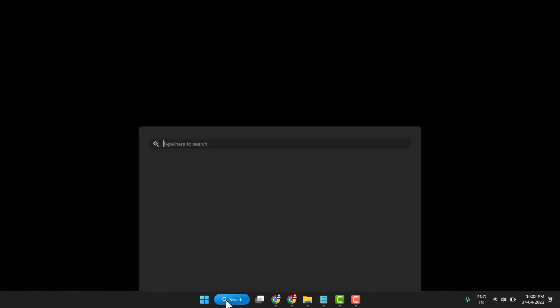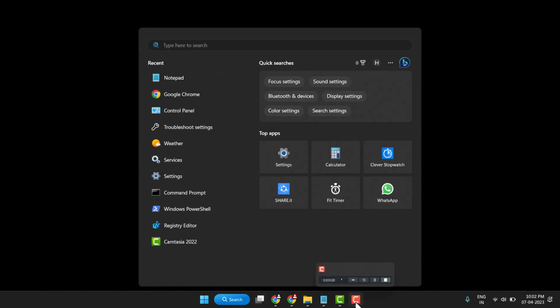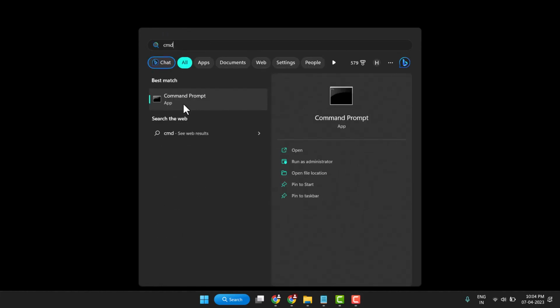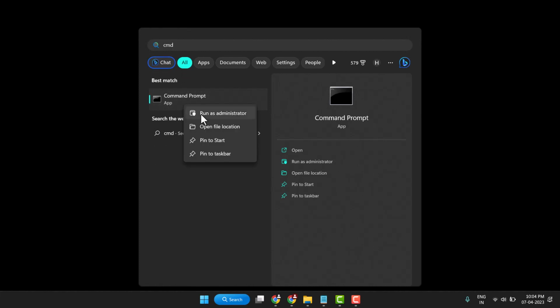Firstly you need to search. Now search cmd, right click on Command Prompt, click on Run as administrator.